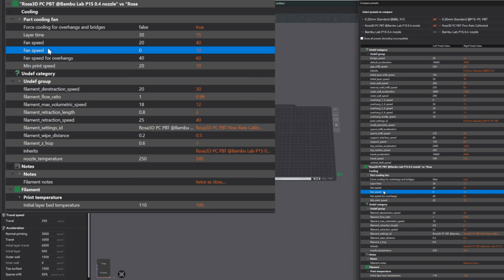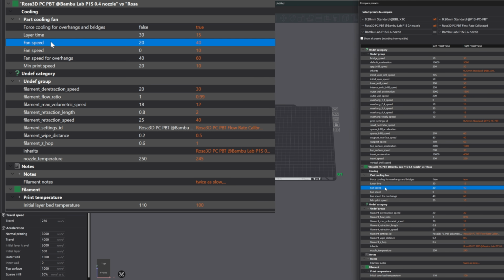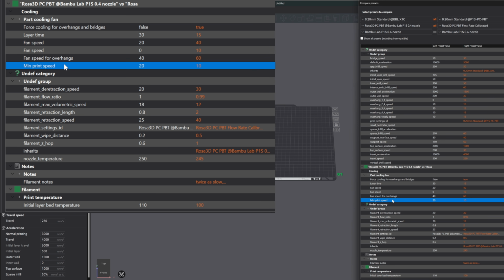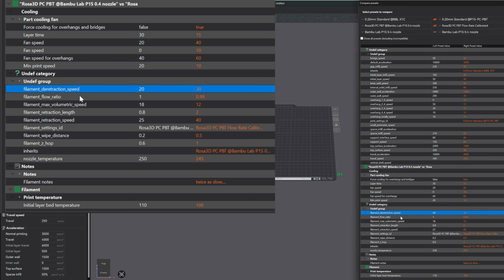Maximum fan speed from 20% to 40%, because higher fan speed improves overhang performance. Fan speed for overhangs from 40% to 60%, because stronger cooling stabilizes steep overhangs. Minimum print speed from 20 millimeters per second to 10 millimeters per second, because a slower minimum speed improves cooling time on tiny layers. The deretraction speed from 20 millimeters per second to 30 millimeters per second, because faster deretraction reduces blobs and delays.